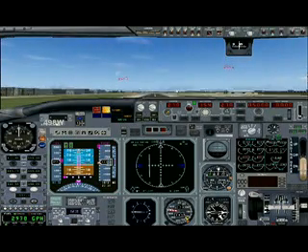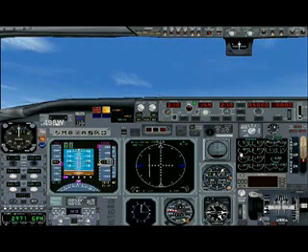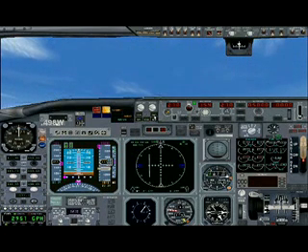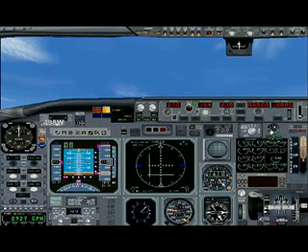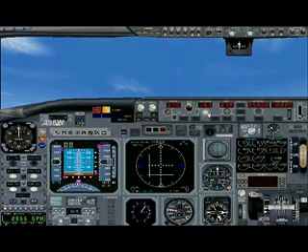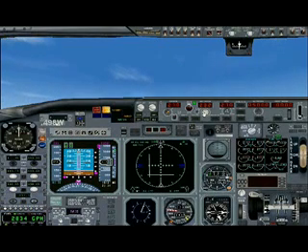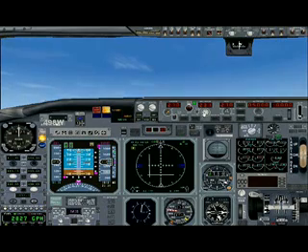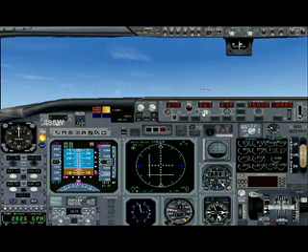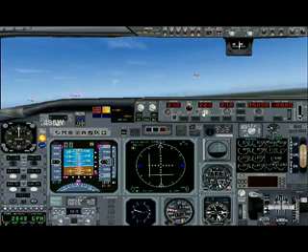And there's our liftoff. Nice liftoff at this time. Good job. Well done. Lift up your gear and we're good to go. I brought my flaps back. We're going to be climbing to 5,000 feet. And you successfully took off with the Boeing 737-400. Nice job. Bringing my speed to 210 knots. Enjoy the flight.